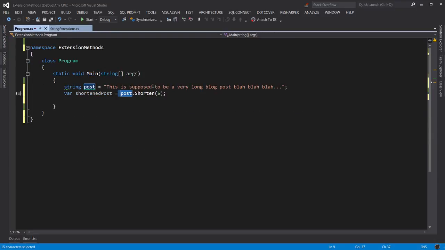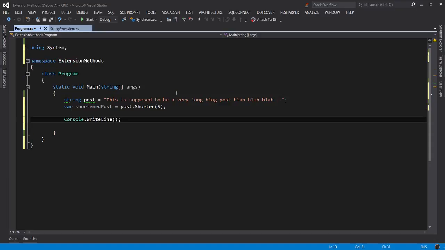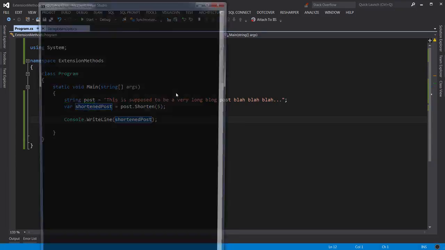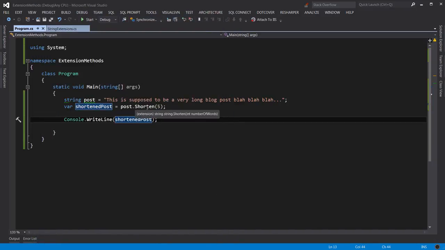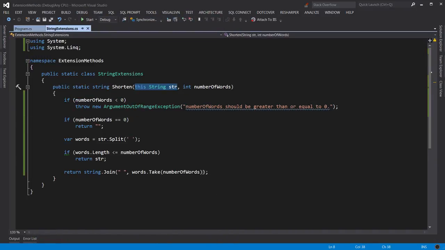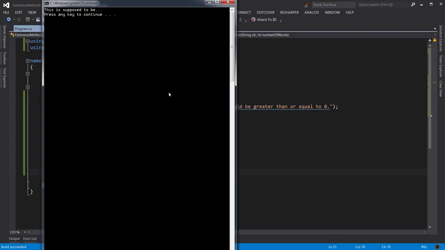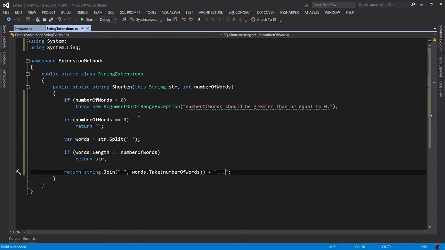So let's verify that our code is working. Console.WriteLine, shortened post. Let's run the application. There you go. We only got 5 words. We could actually make this method a little bit nicer and, to indicate that there are more words, add "..." here. Let's run the application. So this is a good way of shortening strings.